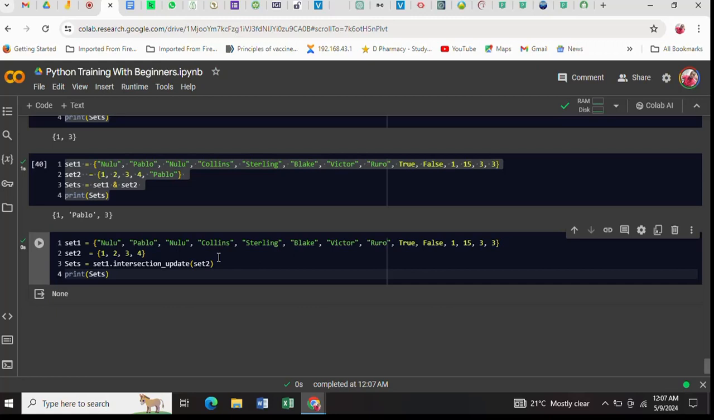Also, you can use the same thing like intersection. And when you put them in intersection, like I said, yeah, go ahead. Please, what were you trying to do last? The intersection update. I don't understand what you're trying to do.